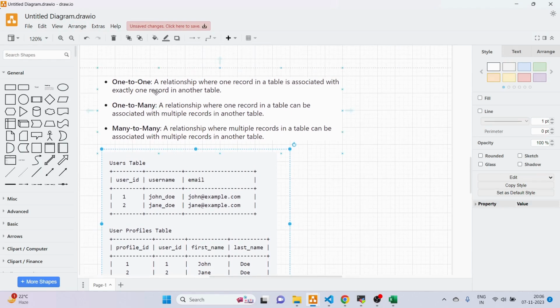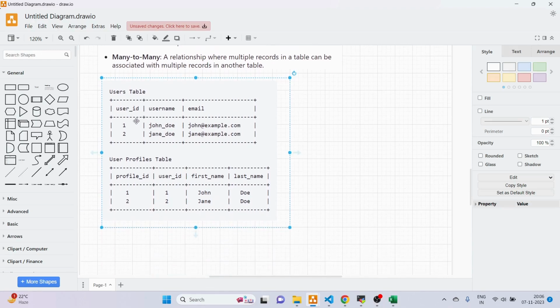Talking about the first one, which is one to one, it means a relationship where one record in a table is associated with exactly one record in another table. For example, here we have user ID, right? Since it is the common one in both tables, the user table and the user profile table, each of them is associated with exactly one record in the other table. That is why this is a one to one relationship.